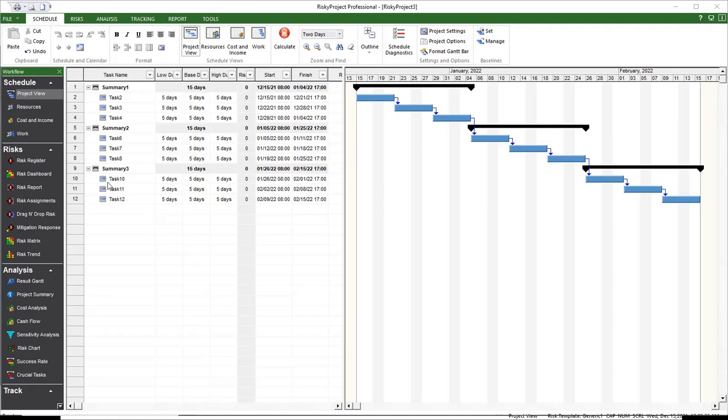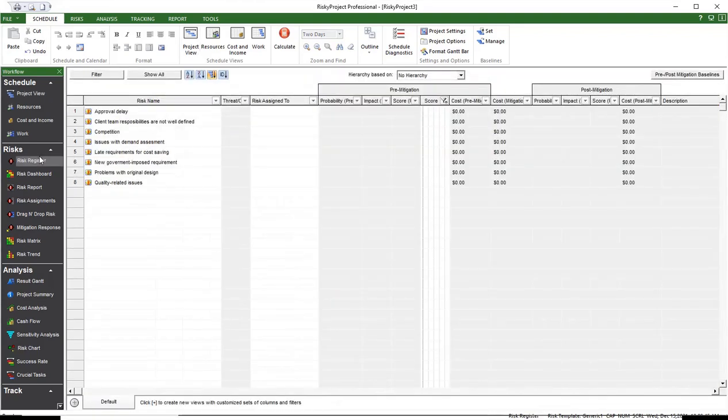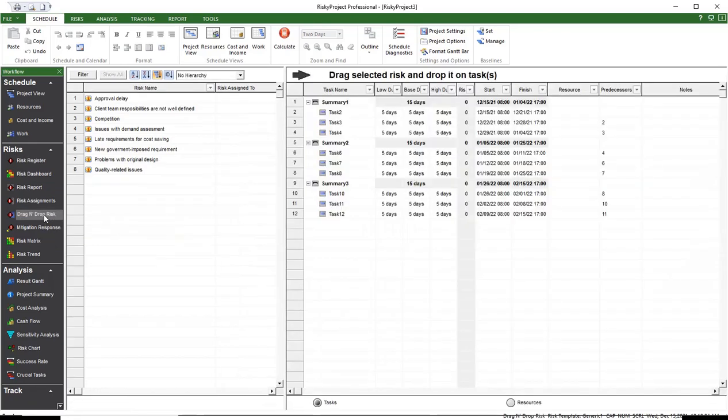In this video, we will demonstrate how to quickly assign risks to tasks or resources using the drag and drop view. Once we have identified risks and added risks to the risk register, the next step is to assess them. We assess risks by assigning them to tasks or resources with a probability of occurrence and potential impacts to schedule or cost. The quickest way to assign risks is in the drag and drop view.